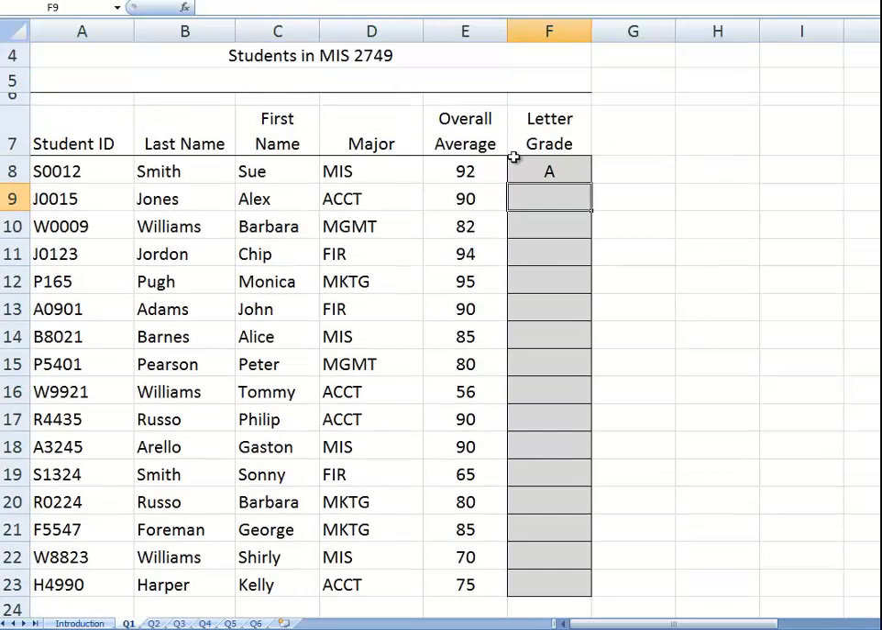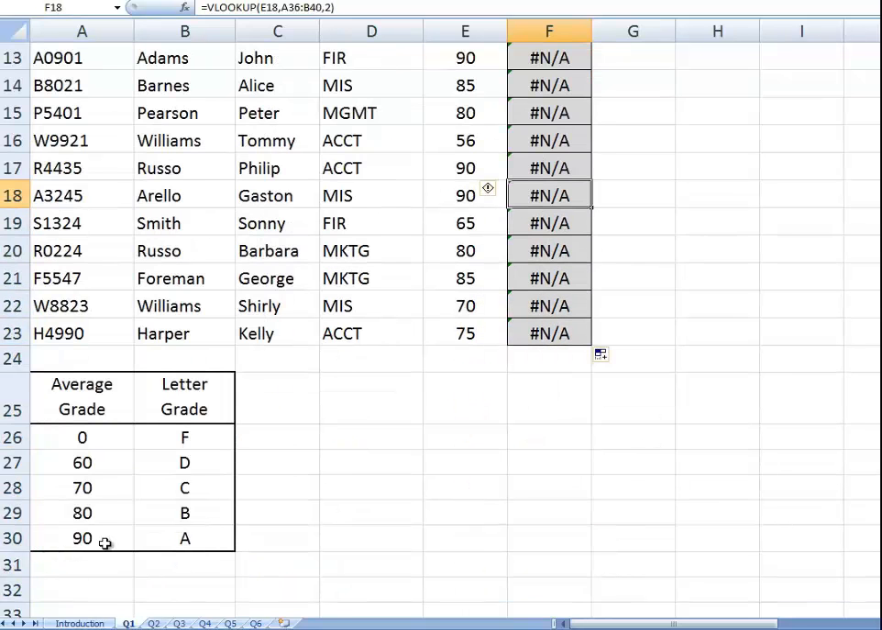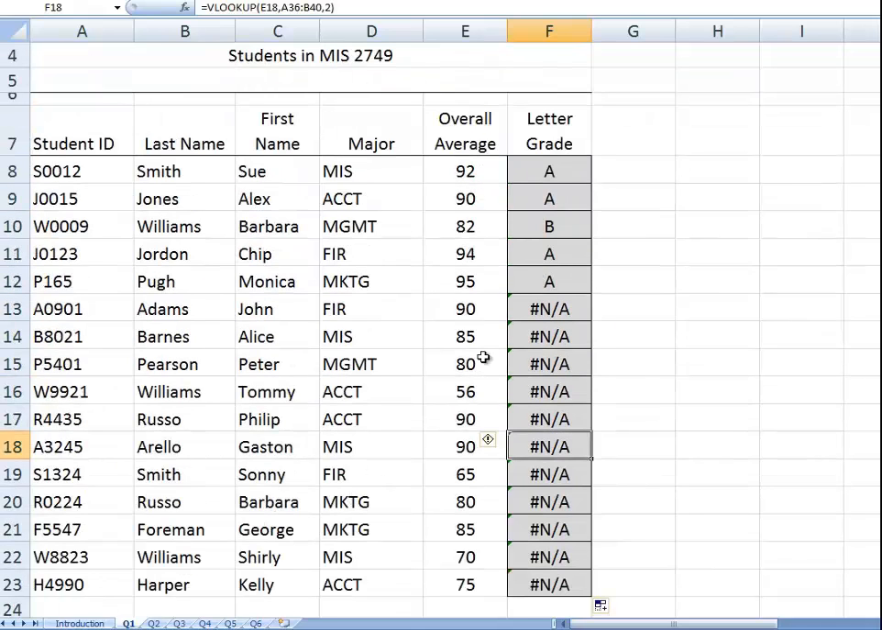So obviously 92 is an A. Now, if we start moving this in the typical way with a handle without doing anything else, watch what happens. Non-applicable condition. Obviously all this has moved, and Excel is giving us what we do not want. So this has to go.